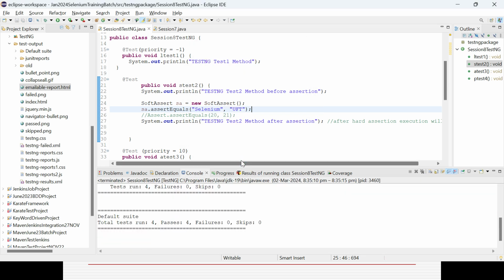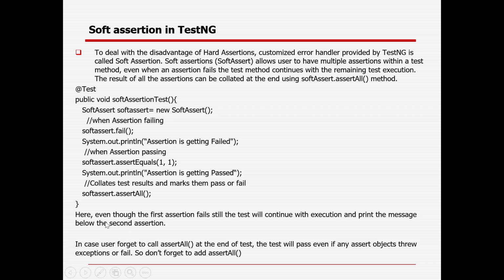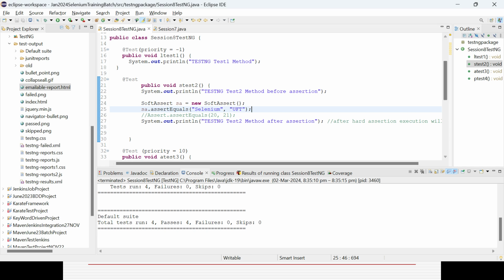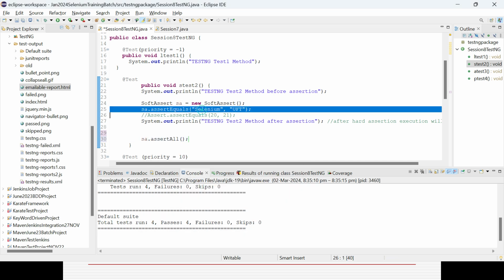Why? In case you are using soft assertion, it is already mentioned in the note section. In case you are using soft assertion, at the end you need to always use that object dot assertAll method, right? In case the user forgets to call the assertAll method at the end, the test case will pass even if the assert object throws an exception or fails. So don't forget to add assertAll at the end. That is the TestNG behavior. So we always need to use sa dot assertAll at the end. That way we need to call it whenever you are asserting. That's all. Now it will fail.